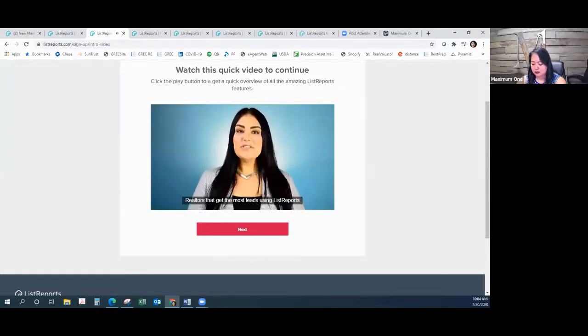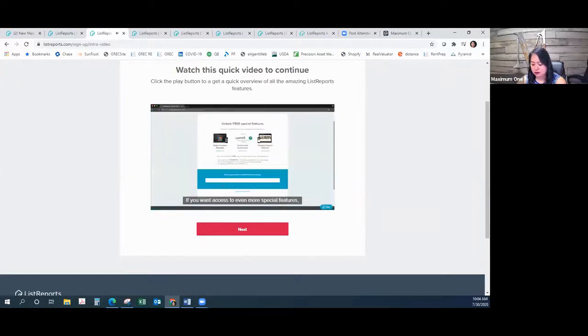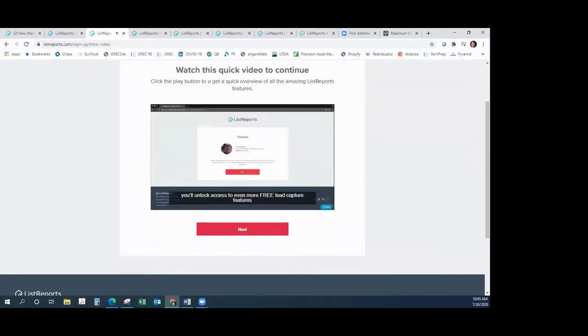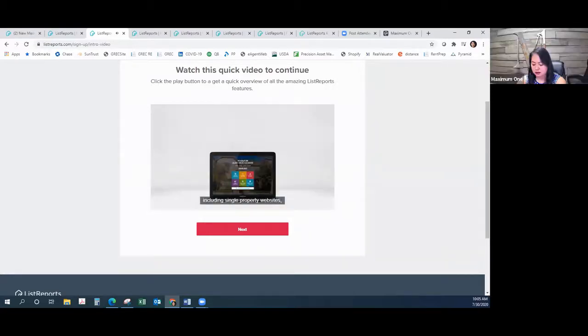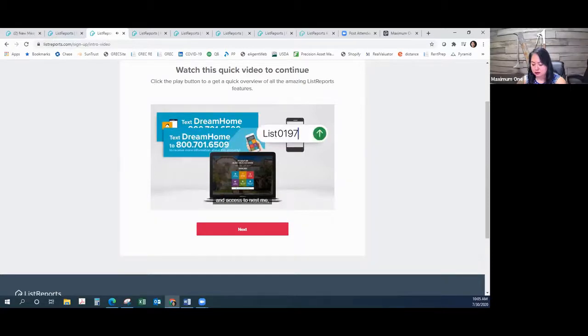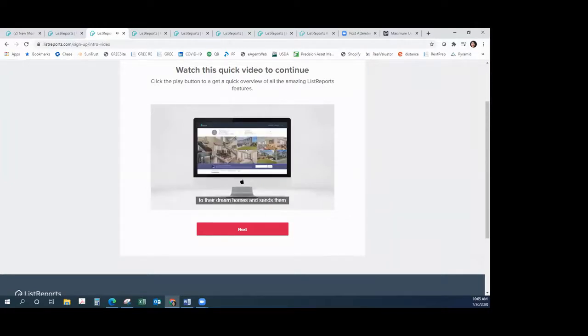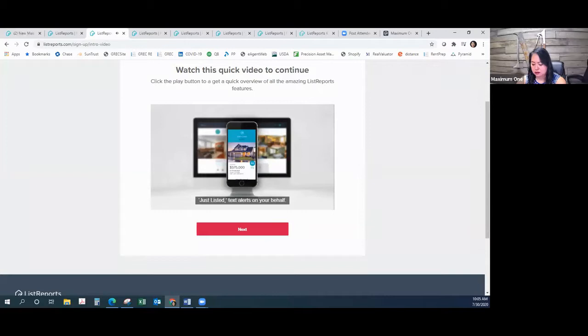Realtors that get the most leads using List Reports are paired with their favorite lender. If you want access to even more special features, select your lender from the list below or invite them to capture leads at no cost to you. When your lender joins List Reports, you'll unlock access to even more free lead capture features, including single property websites, reusable sign riders, text-to-lead shortcodes, and access to Nest.me, your personalized property search marketplace that matches your clients to their dream homes and sends them just listed text alerts on your behalf.